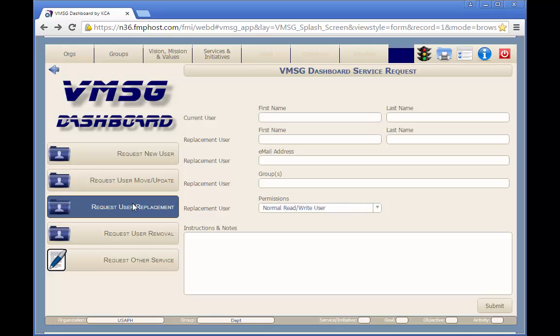Requesting the replacement of a user. This is generally used when a new person is hired and is given the team leader or team member responsibility of a previous user. This saves retagging each objective and activity assigned to the previous user.